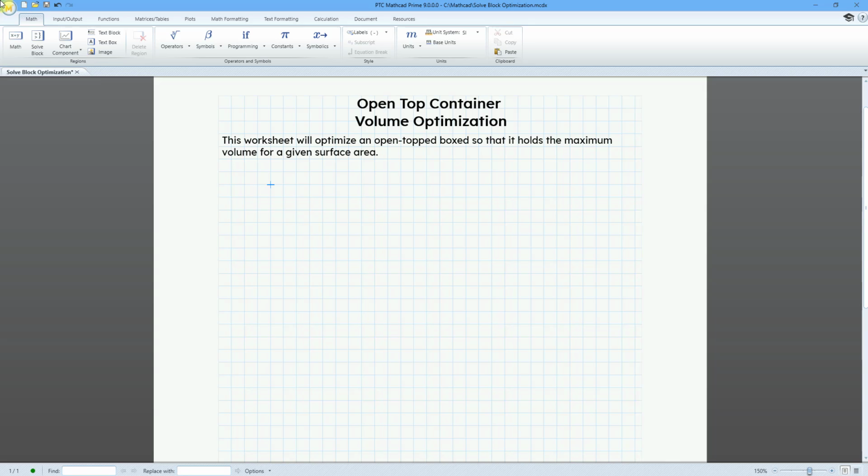I've got a text block and a text box that explains my scenario. I'm going to use this worksheet to optimize an open-topped box so that it has the maximum volume for a given surface area. Let me jump over to Creo Parametric to show you what exactly this is.